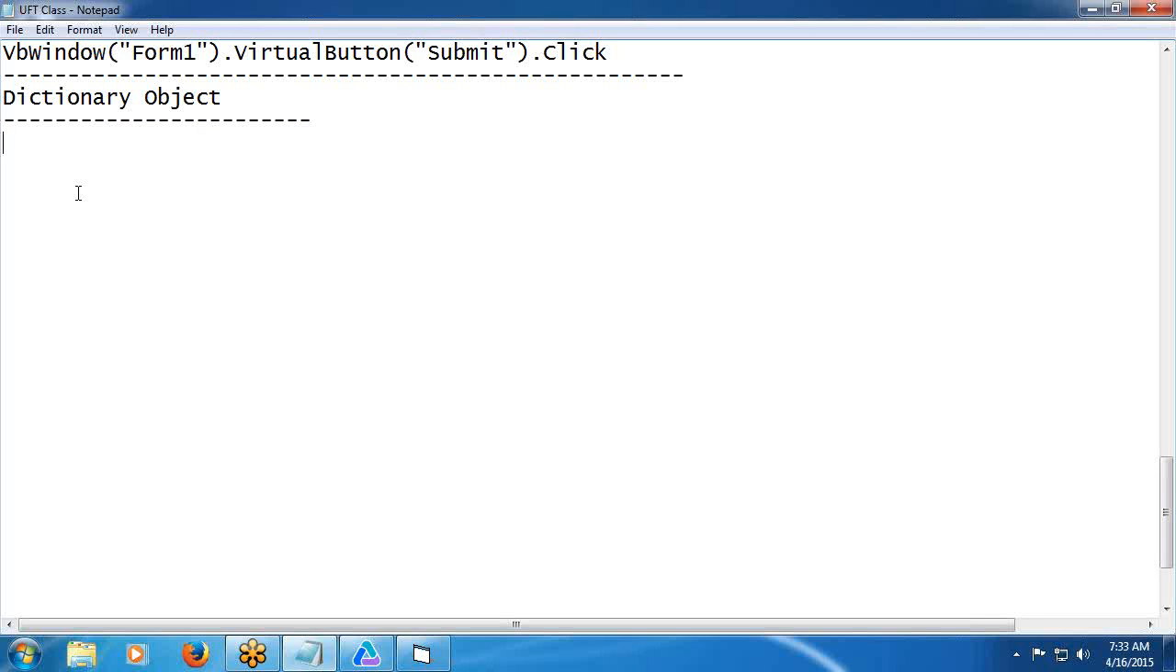Tell me, we discussed, I have given a brief idea. We discussed the file system object, Excel object, database objects, and dictionary object also. What is dictionary object? It is a different kind of object. For example, tell me what is the purpose of file system object? File system object is used to work with drives, folders, and files.